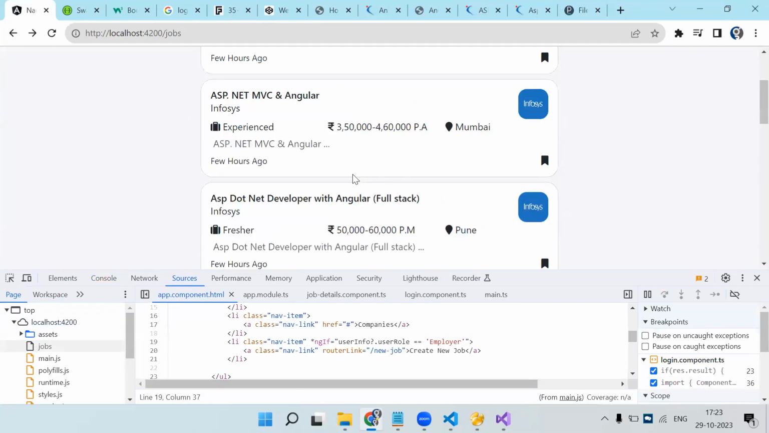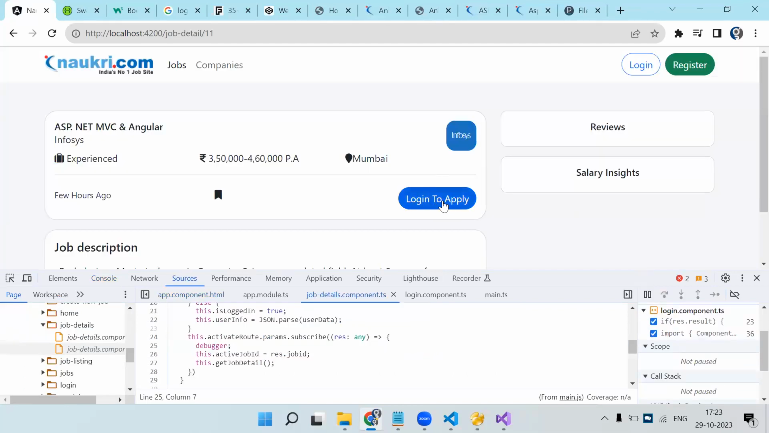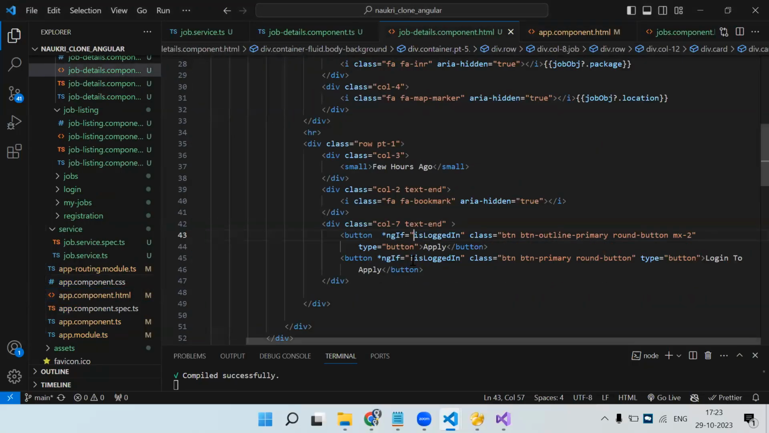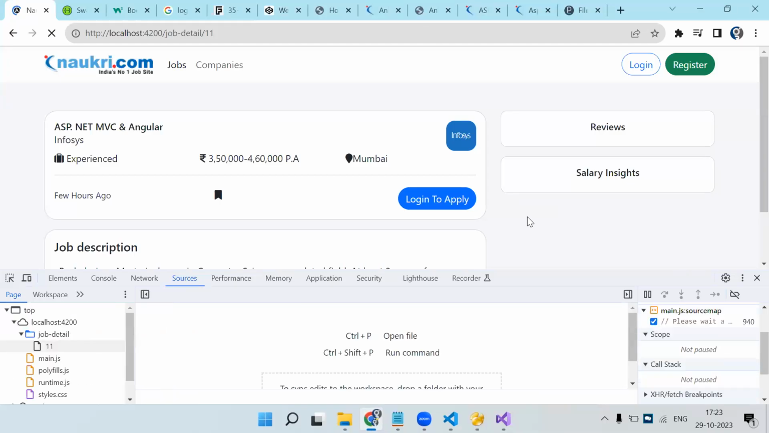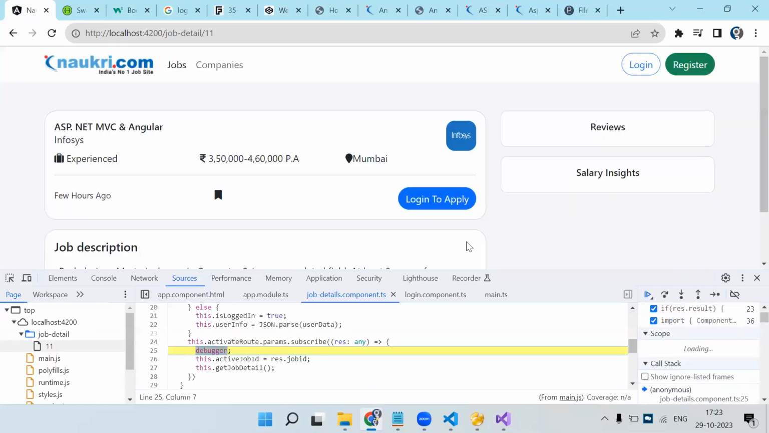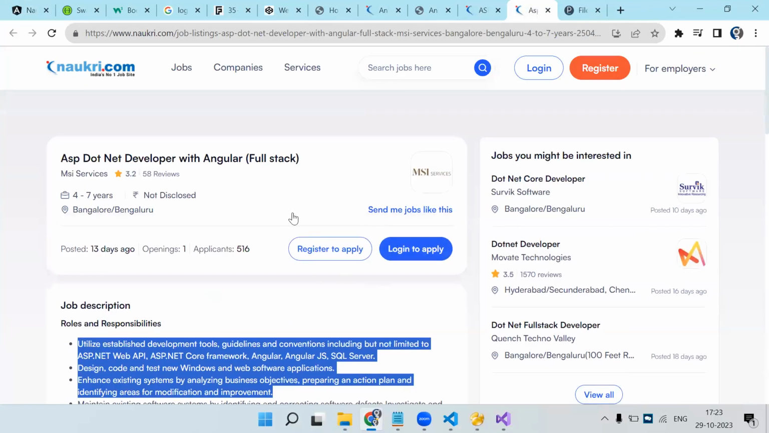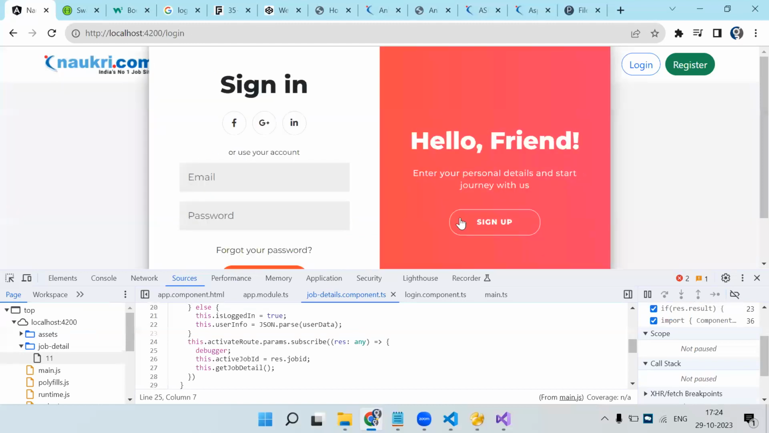Right. So now, if we open any job, we will see the login to apply button, right? Now this button also needs to redirect to the login page. So this will be RouterLink, hash login button. Right. So let's say user is not logged in, but without login also, as you can see over here, we can check all the jobs. But if I click on login, then it will redirect to the login page. Here we have the modal pop-up, but in our application, we have the separate page, right?